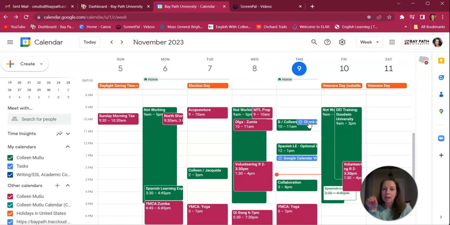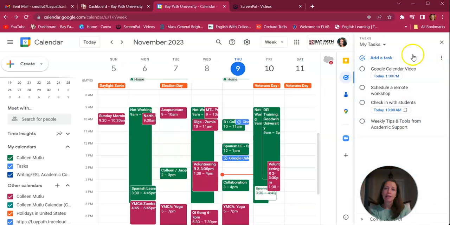They'll come up and you can schedule them right to the day and the time if you need to. You can access your tasks through your calendar on the right here. See tasks? And you can create. So for example, today on my task, I had Google Calendar video, create this video, and that was at 1 o'clock. So this will remind me and it will put it on my calendar that I need to achieve that task. You can also create tasks that don't have a specific date and time, just as a check-in.